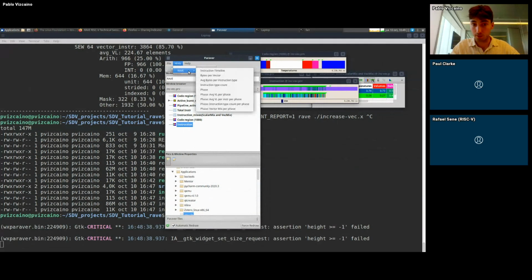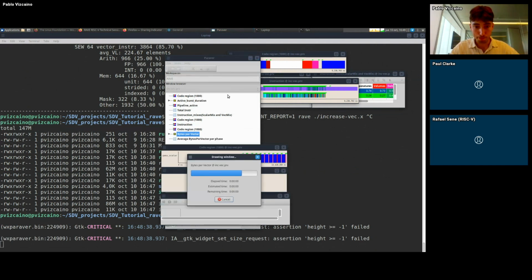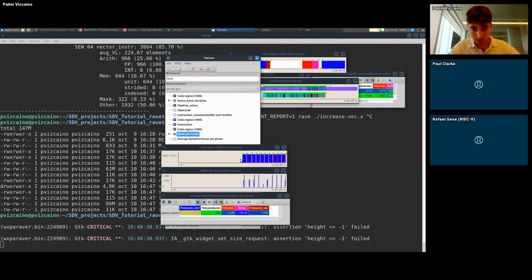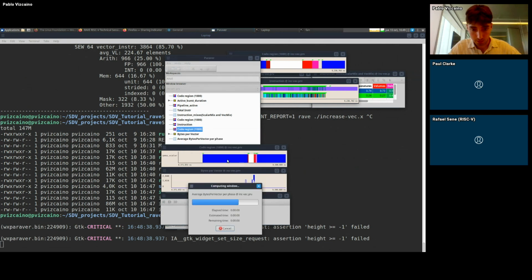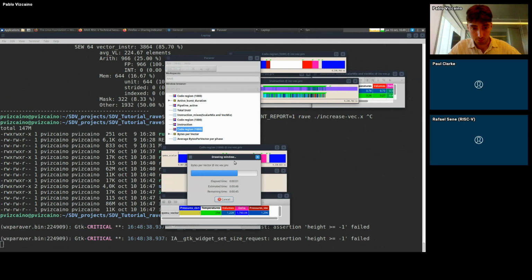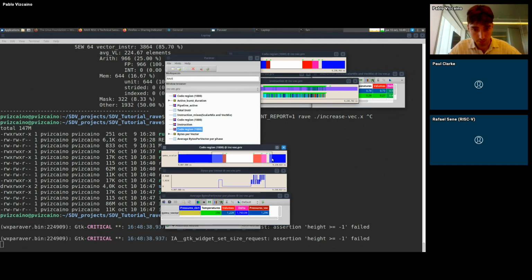You can study the vector length of the code. So let me open this average vector length per phase view. And let me zoom in a little bit more, a little bit more, and a little bit more.